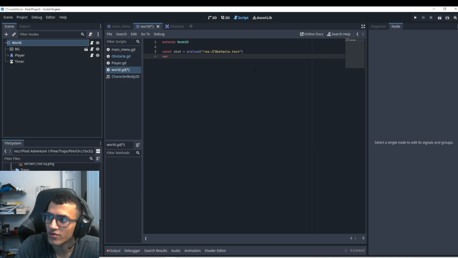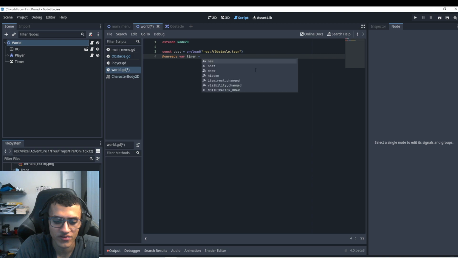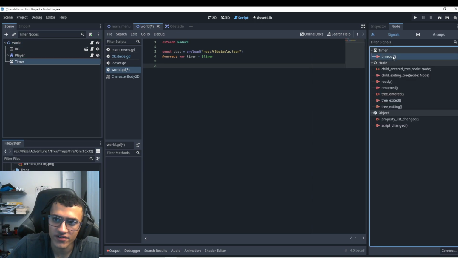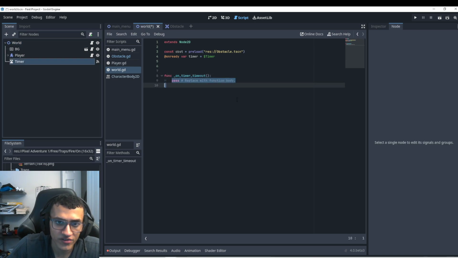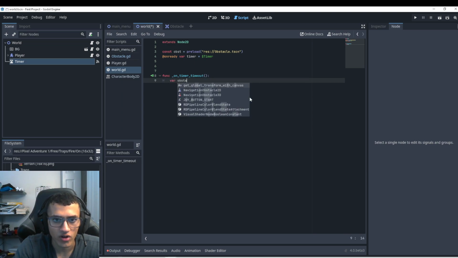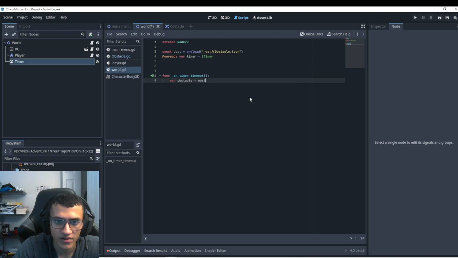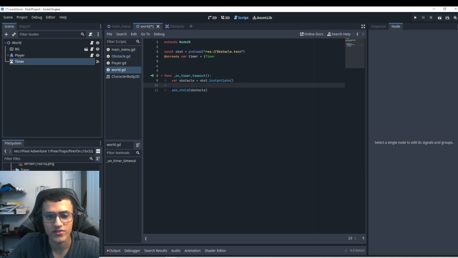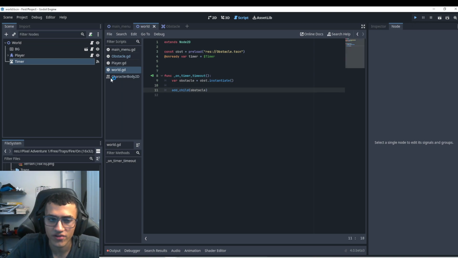We're also going to make a variable called onready var timer equals $Timer. There we go. So we've now just loaded our timer so we can access it at a later time. And then we're just going to go to our timer and say timeout and connect it to our main script. And once it does timeout, all we're going to do is create an obstacle. So the way we do that is we're going to say var obstacle equals obstacle.instantiate, and then just add_child(obstacle), and that allows us to add the child. So now we can add the child to the world every time the timer goes off.